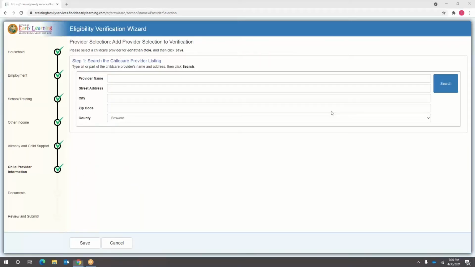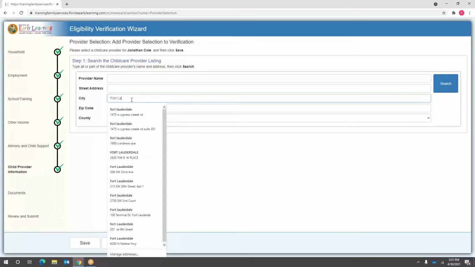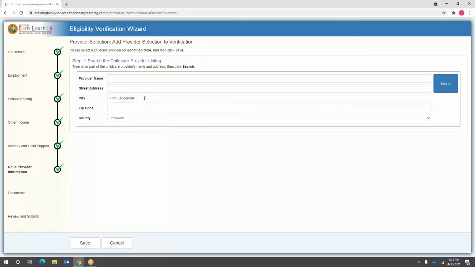In the first step, the system will generate the child care provider listing. On this page, you will be able to search for a provider based on their name, street address, city, and zip code. You may also search based on the provider's county if they are an outside county with an ELC Broward contract. For the purpose of this tutorial, I will be doing a search based on the city of Fort Lauderdale. Once the city is entered, click on Search.